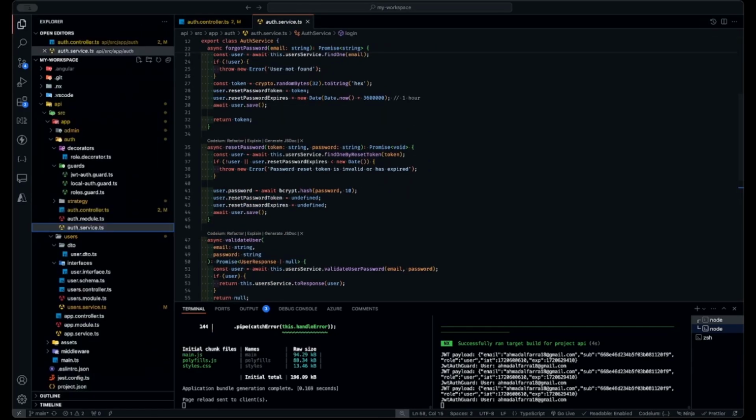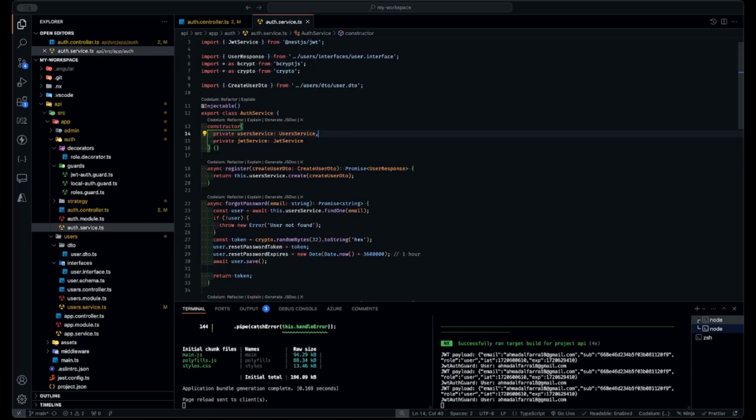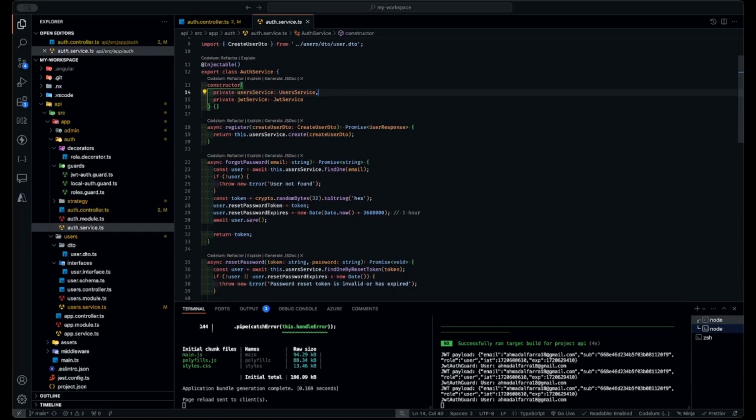Here's the auth service. So first we have the register. This manages the user registration by creating a new user with a hashed password using bcrypt.